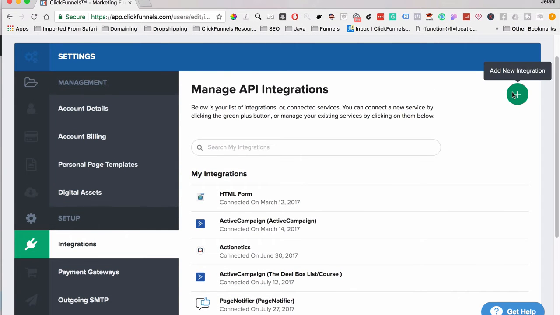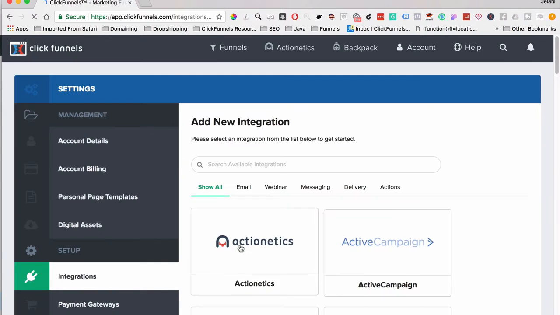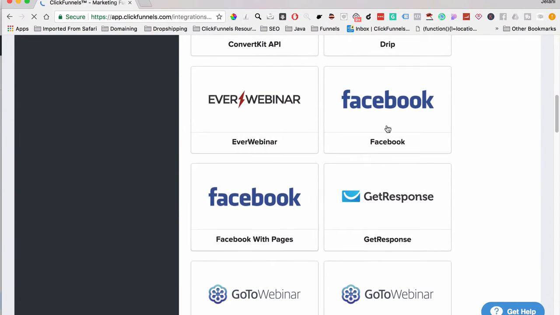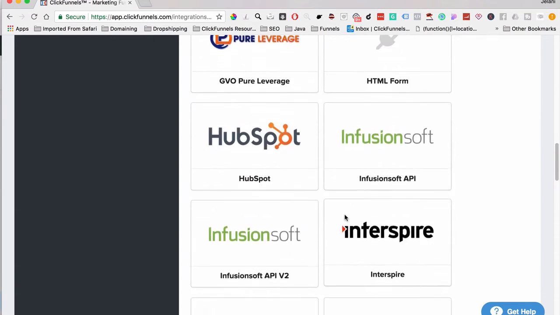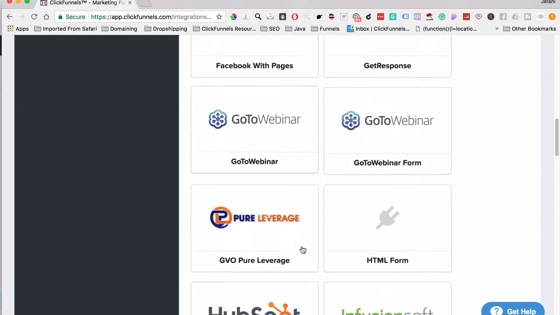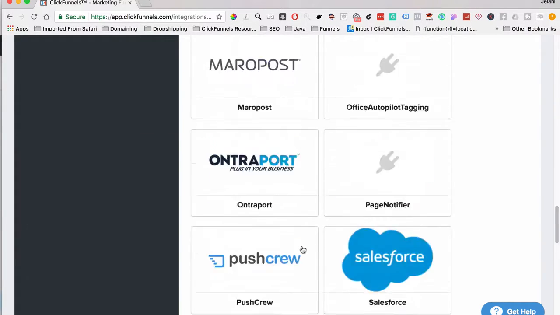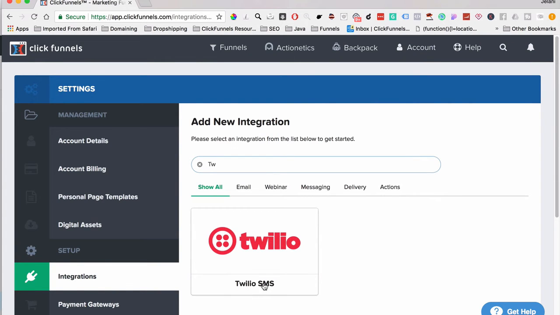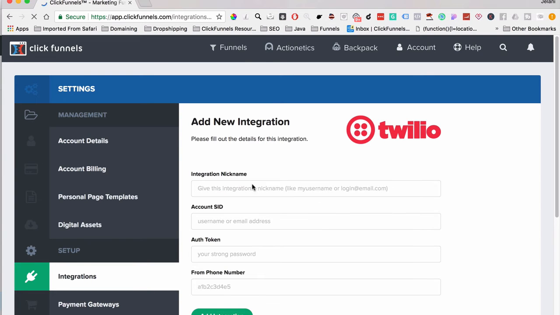So if you wanted to add a new integration, you would just click add new. So if you, for example, had something like Aweber or Constant Contact, Drip, or ConvertKit or anything like that, you can quickly integrate those. You can also integrate your Facebook pages, Kajabi. There's all different things that you can integrate. So you just kind of look for whatever you're looking for, or you can just type just to see. So for example, if I want to type Twilio, I can just type Twilio, and then Twilio SMS will show up, and then I would just click integrate, and you would just enter your information. So you would enter your account SID, authorization token, and from phone number.